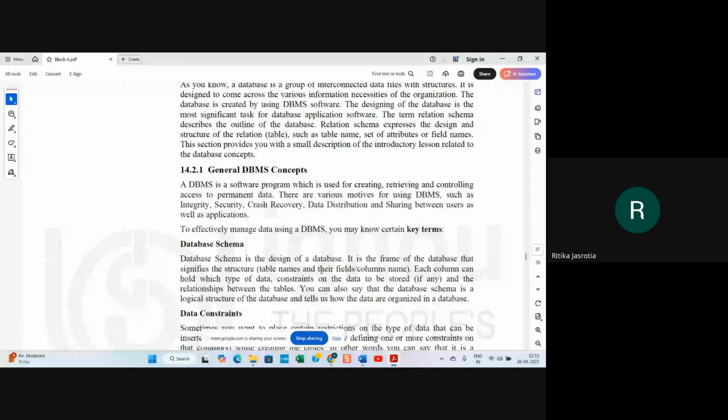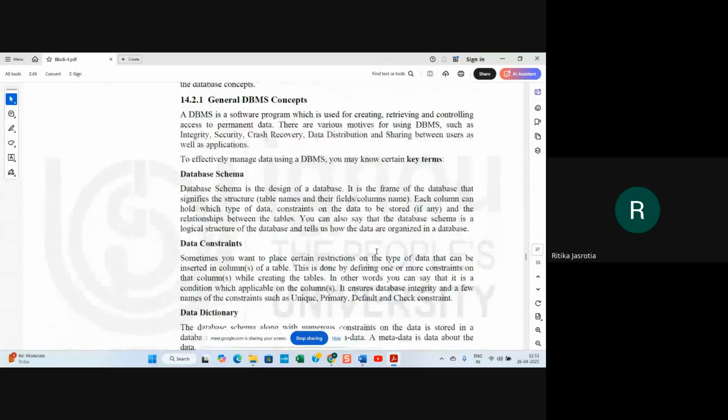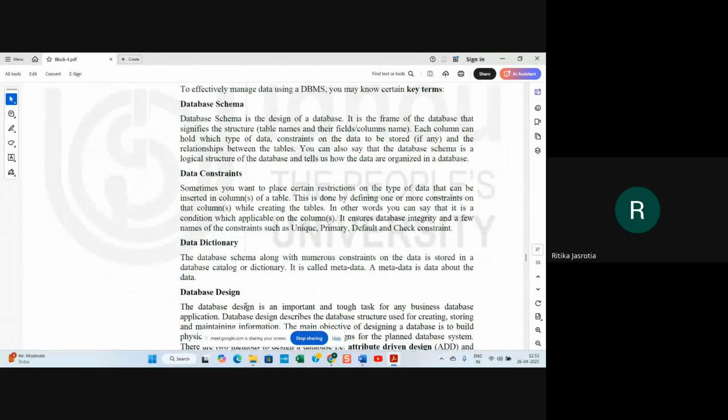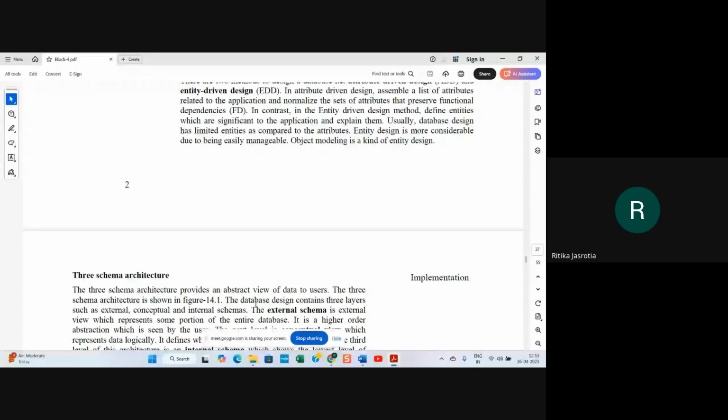That is a software program which is used for creating, retrieving, and controlling access to permanent data, and it also helps you in integrity, security, crash recovery, data distribution, sharing between users as well as applications. So there are some key terms: data schema, database schema, data constraints, data dictionary, database design. So these are some of the things.